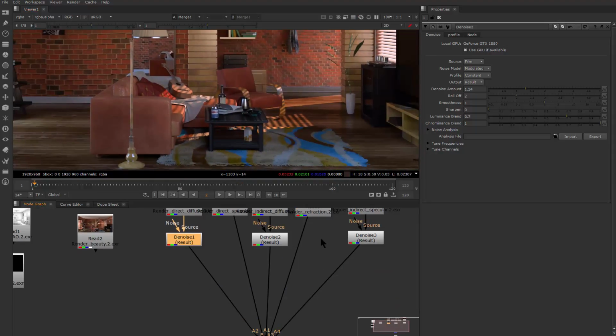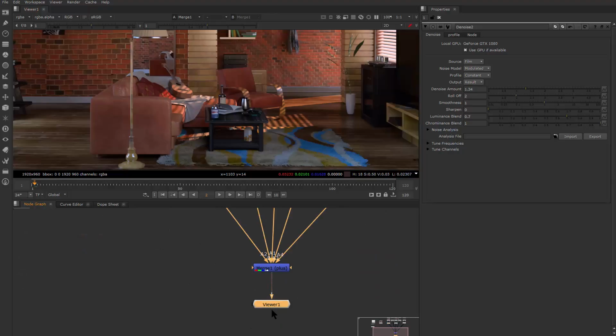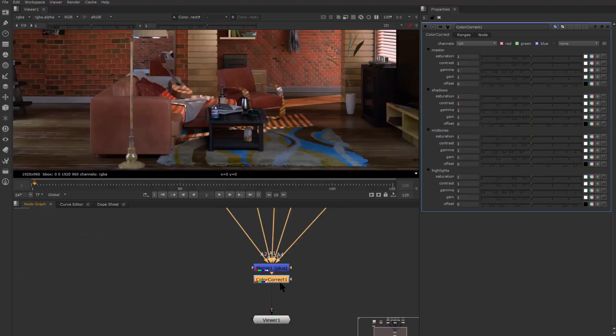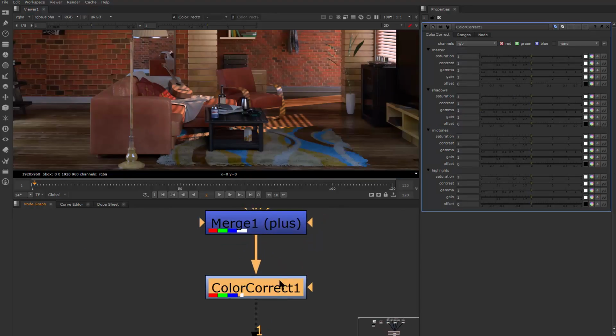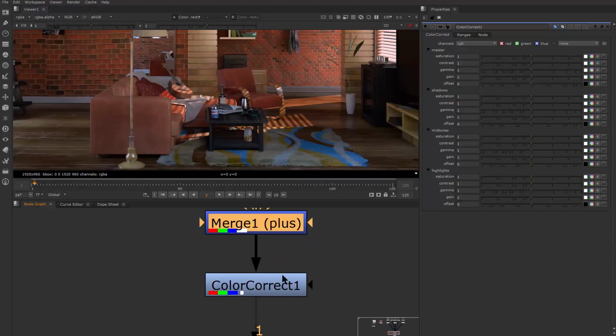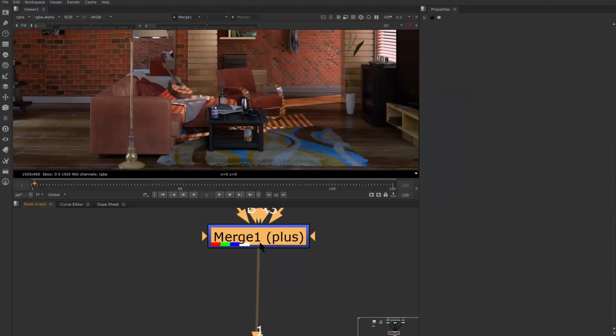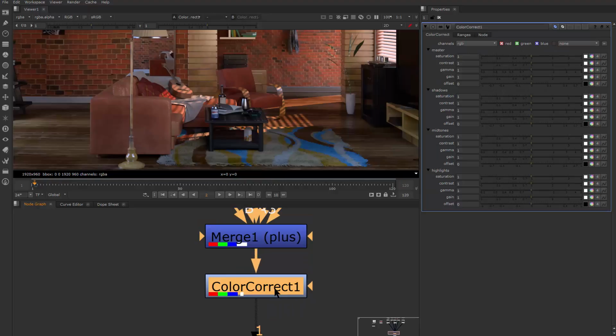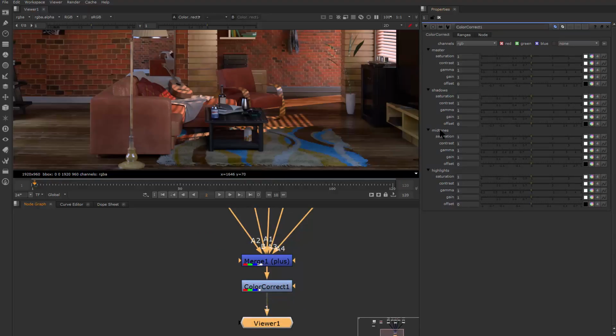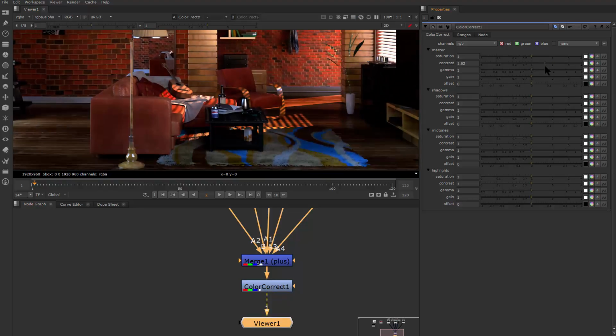So denoise is done. Let's do some color correction. Here you can press the C button to create a color correction node after the merge. Again, just select the merge and then press the C button. That will load the color correction into it. And then you can do things like what I did before: more contrast, and less saturation.